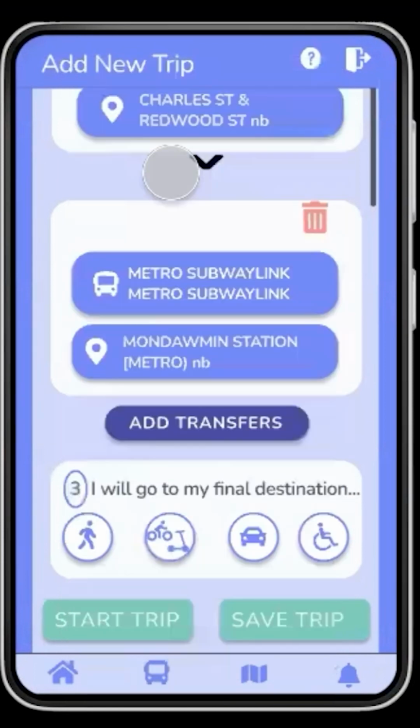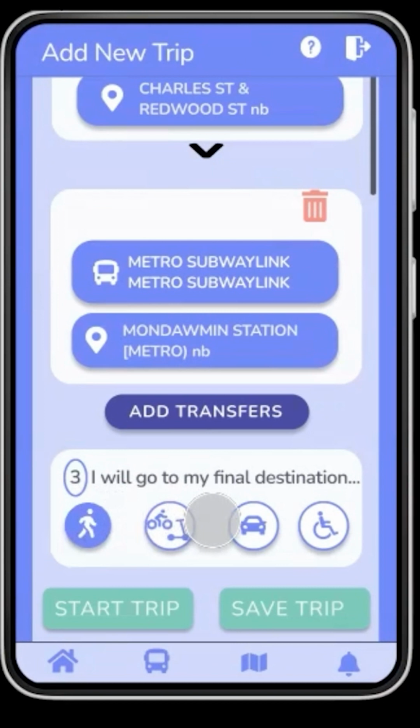Once you are done, tell us how you will be reaching your final destination. Finally, you can click on Start Trip if you are starting your trip now, or on Save Trip if you will be making the trip later. When you start your trip, please remember that you will need to have your device with you throughout your route, since we are also collecting your location data to better understand your experience on public transit.